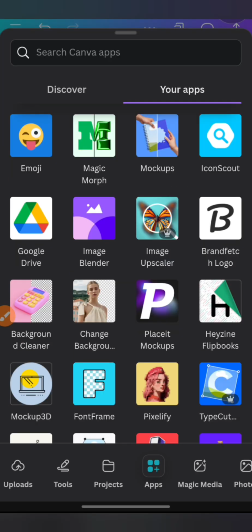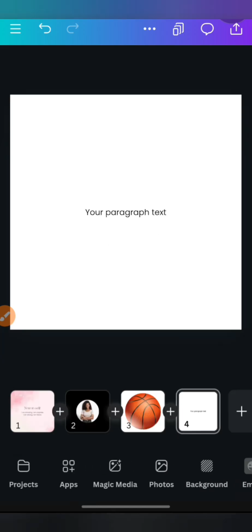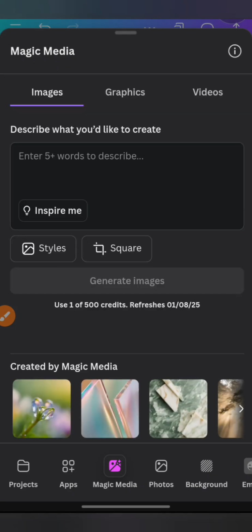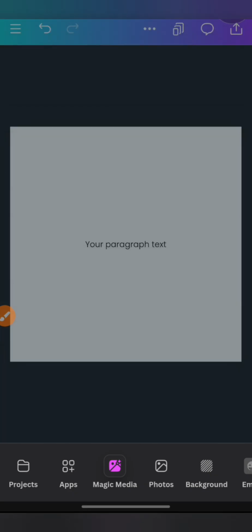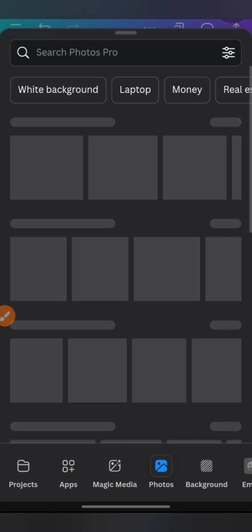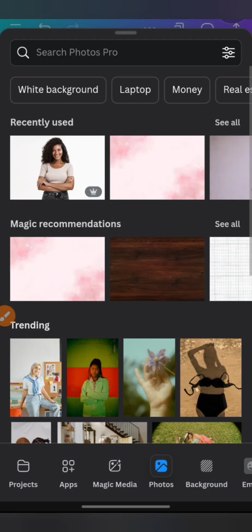From that we're moving on to the next, which is Magic Media. We've talked about that too, creating images in Canva. Alright, so skipping it, photos. This is where you can search for photos, any type of photo.